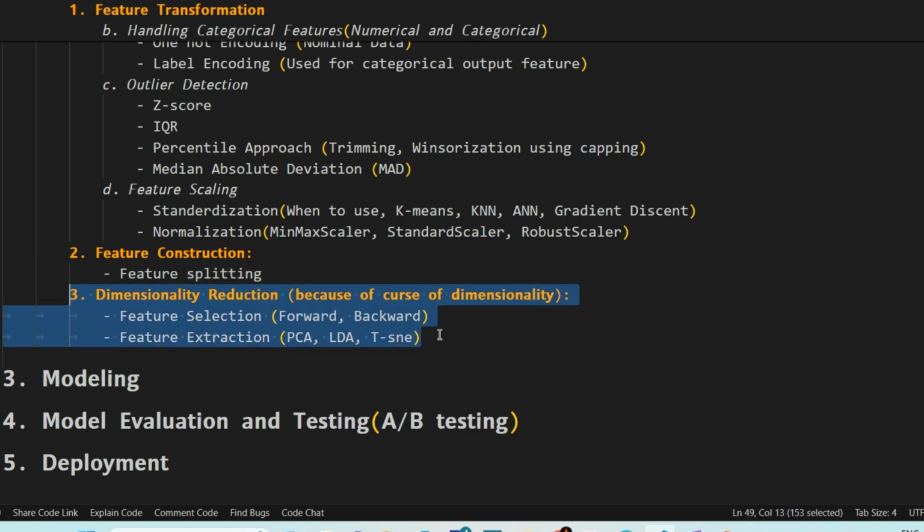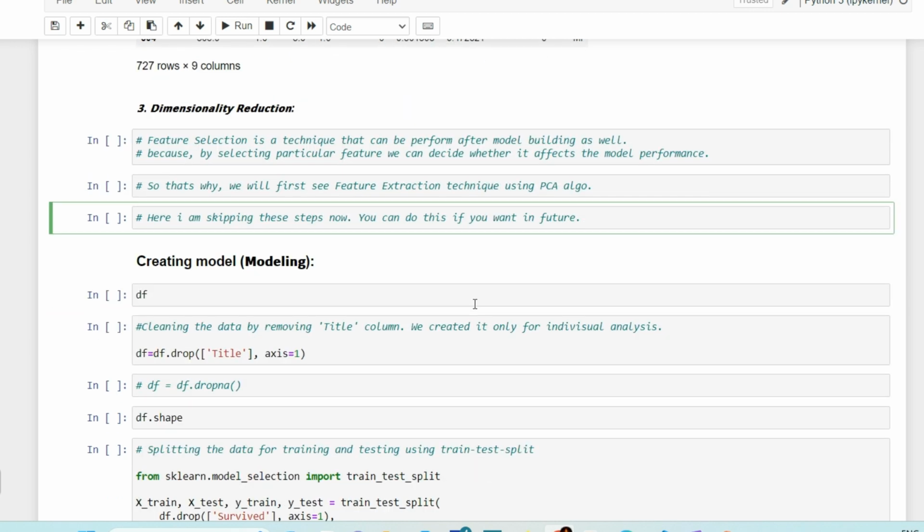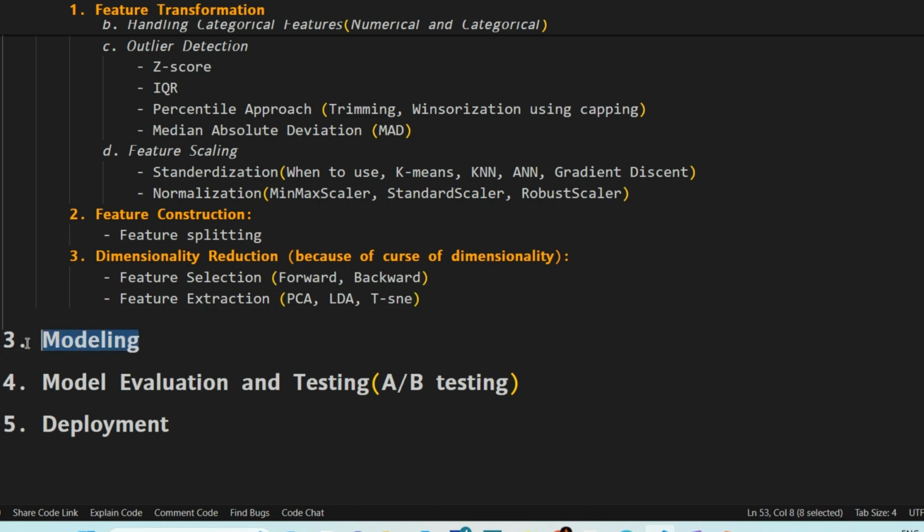Because people usually do this after creating the model. Alright, so you can perform this dimensionality reduction. This is a very important step again. Right now I'm skipping it. Let's go to creating the model.